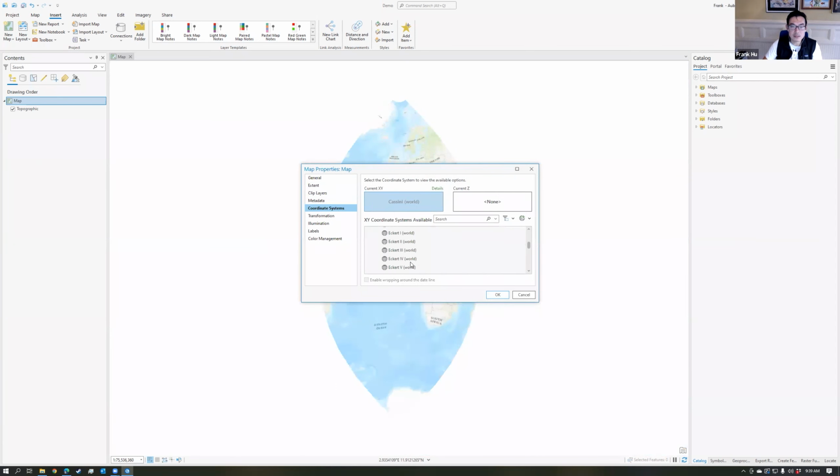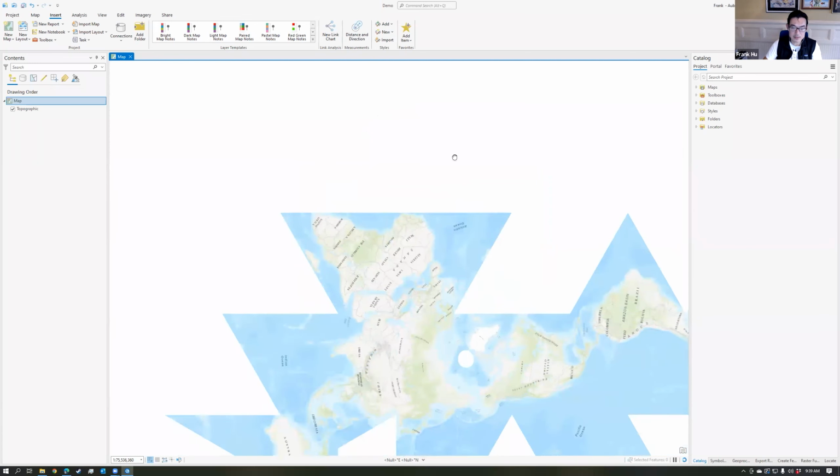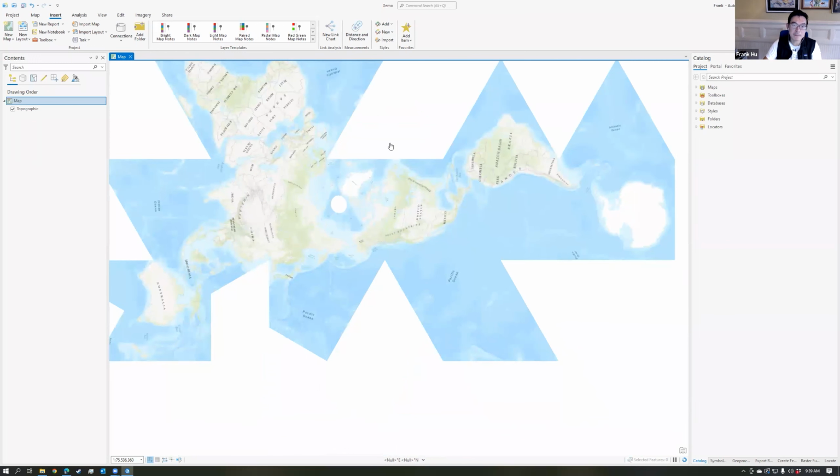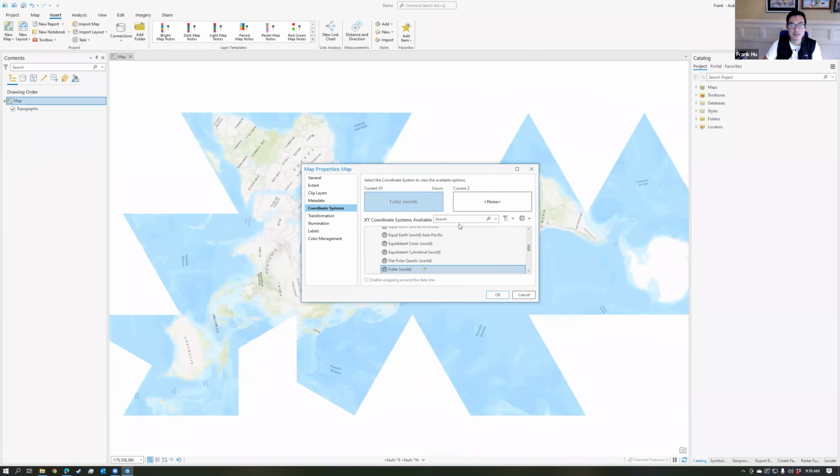Say, for instance, let's go to this Fuller coordinate system right here. This is the one that basically takes the surface of the Earth and triangulates it, and then unravels it in this way here. So this is a very famous coordinate system. The one that you all probably are most familiar with, and it's not a bad one to use, is what's known as the Mercator coordinate system.